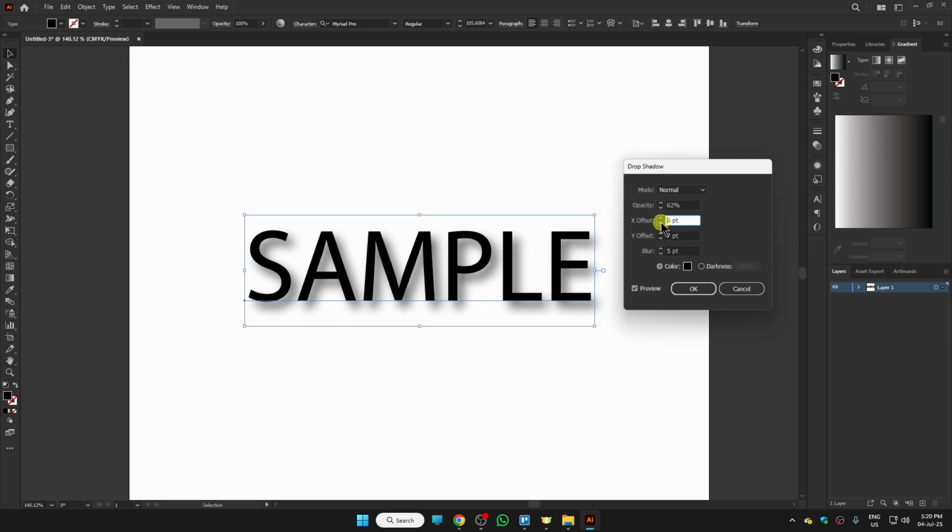So I think this is looking good. I'll just adjust the Y offset too. Then if you want to adjust the blurriness you can do that by adjusting these arrows. Okay, so I think this is looking good.